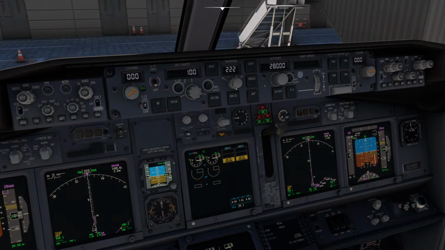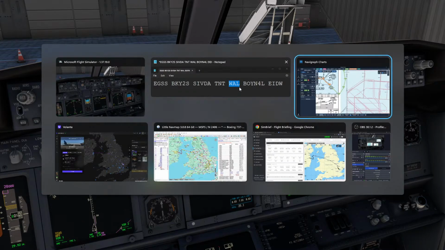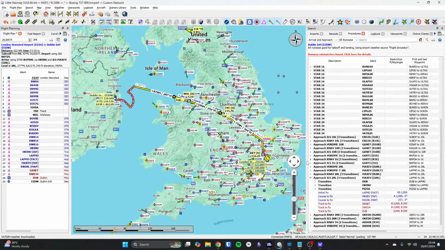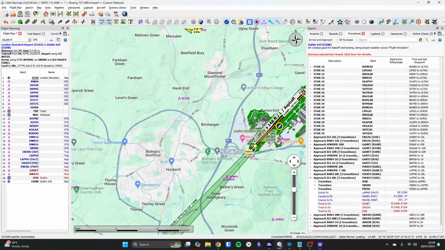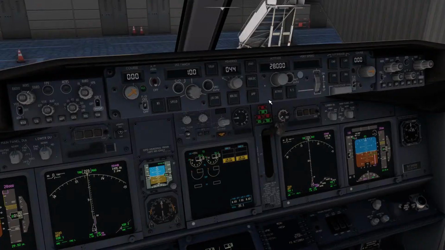You will go and set your heading to the runway direction as a safeguard. So I think it's at 44 degrees at Stansted, I think. Let's go and double check. As long as it's in the ballpark, it'll be fine. 42 degrees, sorry.